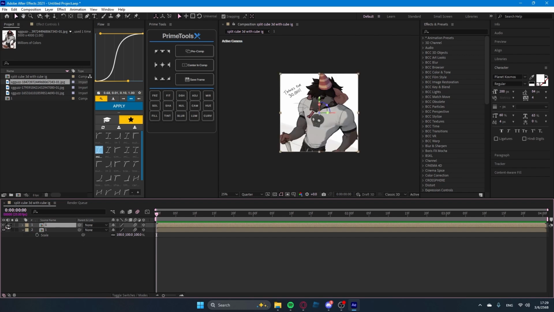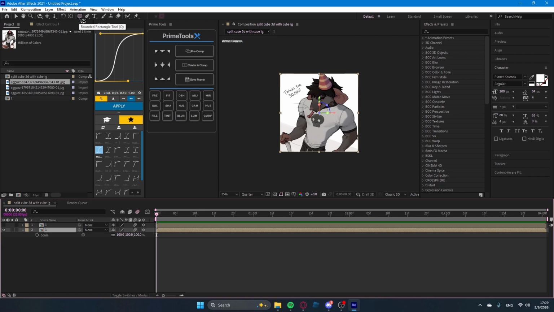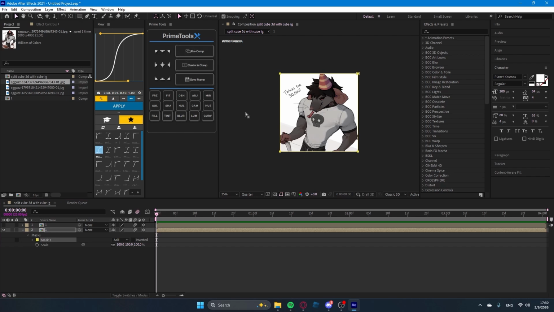So what I do, disable the first image like so, and now you're going to want to select the bottom layer, click on the square or rectangle tool like so. If it's not rectangle, then just keep pressing Q until you get the rectangle tool. Double click on it and it should automatically make a mask for your image. Then after doing that, you want to double click on the lines of the mask here like so. So just do that, and then you'll get this.